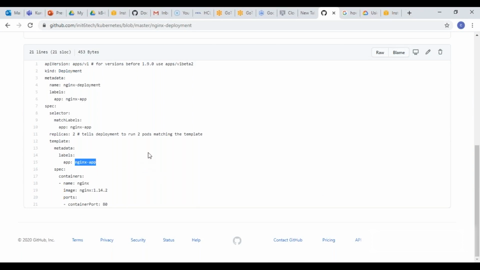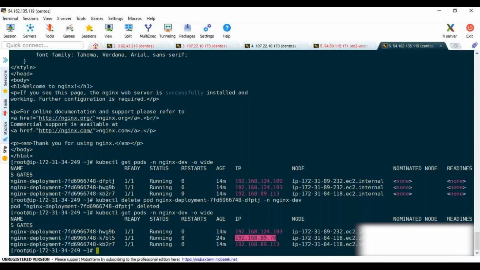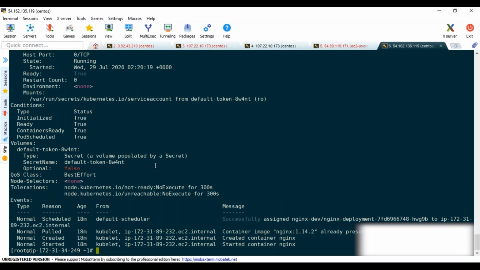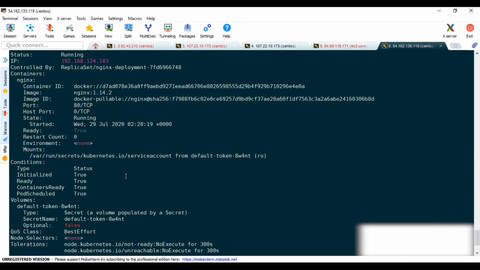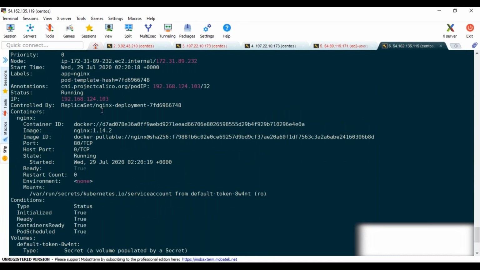Okay, I will show you practically. We already deployed this application with the same deployment file, I think. kubectl describe pod. Let me confirm whether this contains the same -n nginx-dev. Okay, this is different. If you see, labels equal to nginx is there, not nginx-app. So app equals nginx.